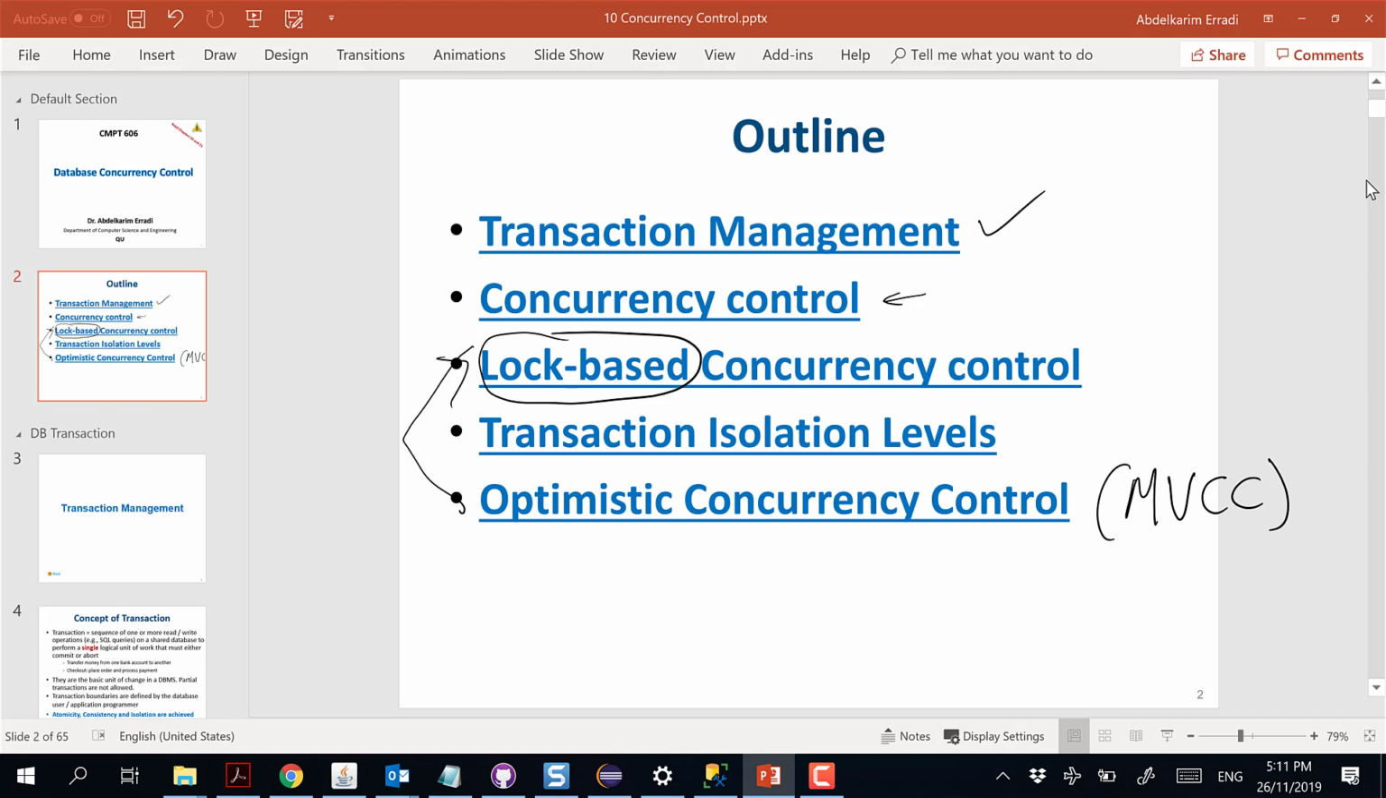So by the end of this session, hopefully you should really understand what concurrency control is in the context of a database and how we achieve it. What are the mechanisms to achieve concurrency control?